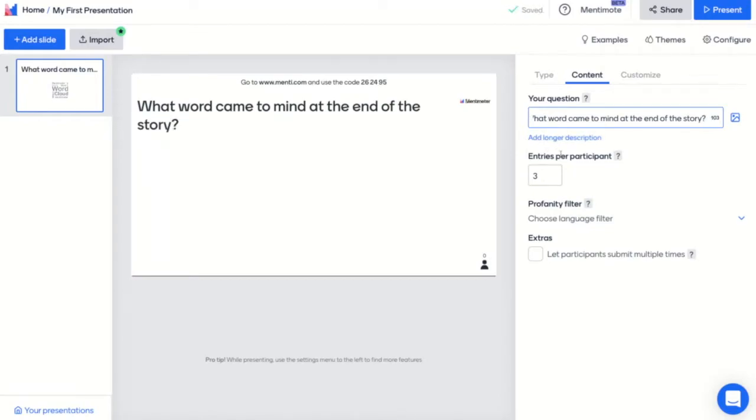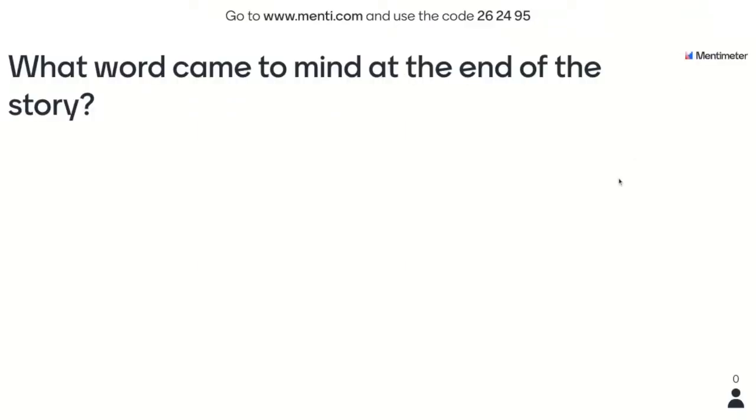And then you can limit the number of entries if you like. They also have a nice little handy dandy profanity filter, then some extras as well. So from here, then you can select to present if you're working this in your virtual setting, and then the students will see this. They will go to menti.com and use the code and then type in their words. So they can work this with each other as well, which is really cool.